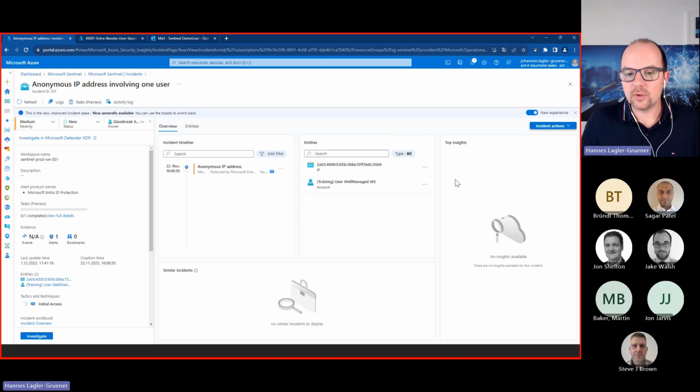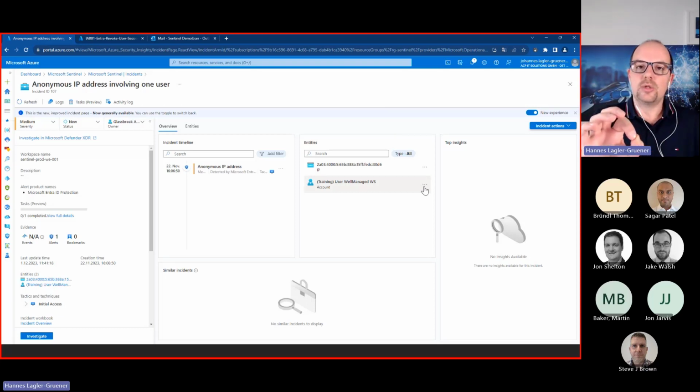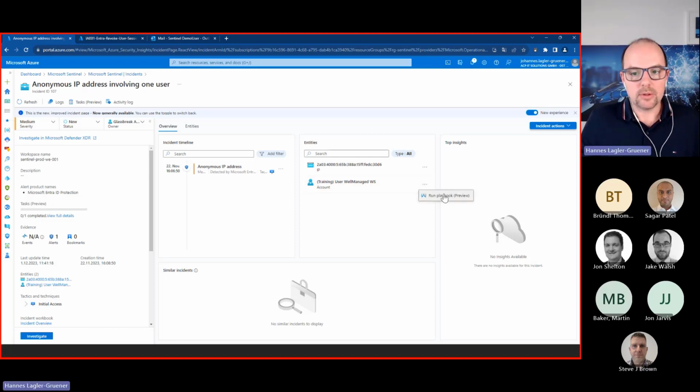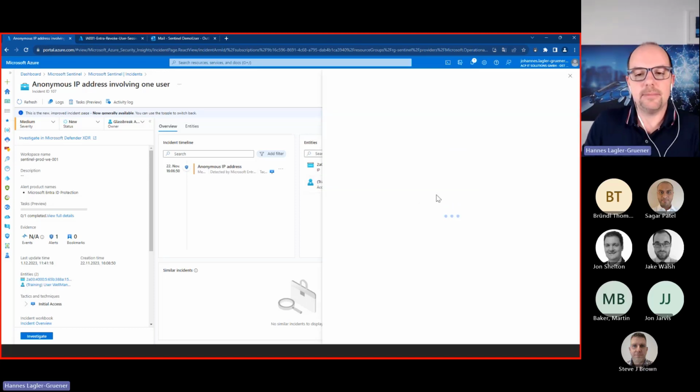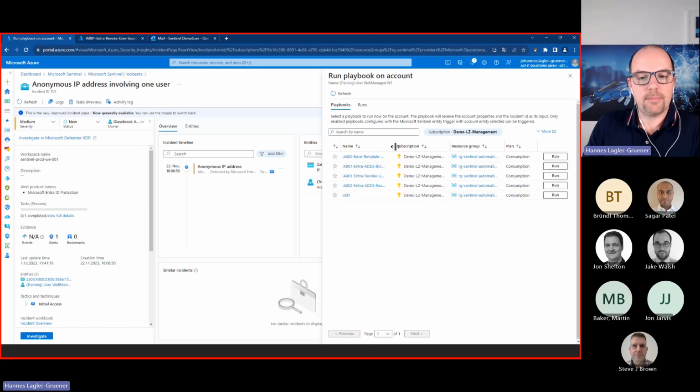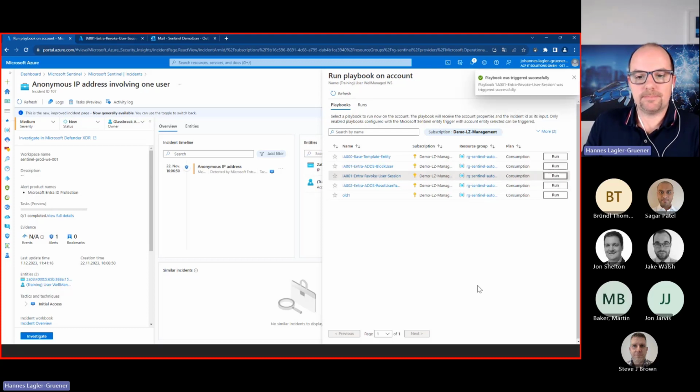We can go here to the entity and say, I want to exactly execute a playbook for this entity. Go here to run playbook. And here you can see my entity-based trigger playbooks what's available in my system. And here I have one entity, one playbook, Microsoft Entra revoke user session. So what I do now is I'm executing now this playbook.